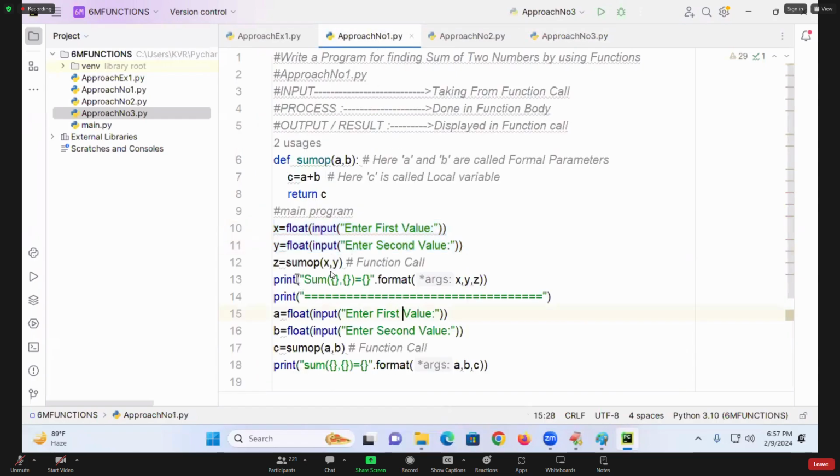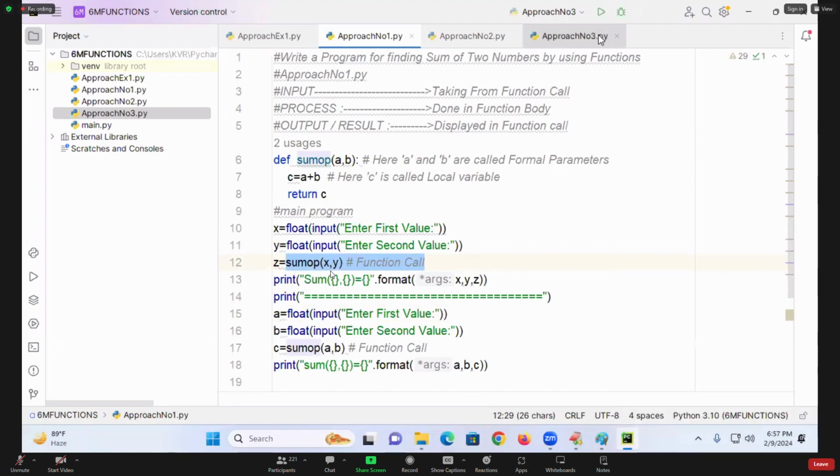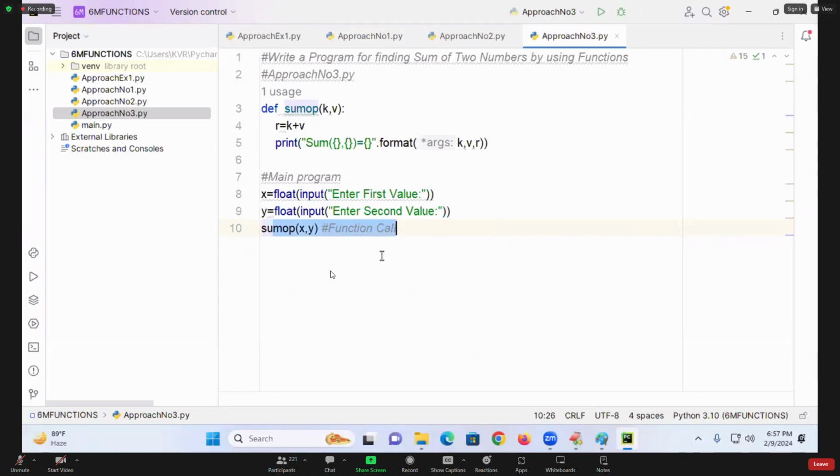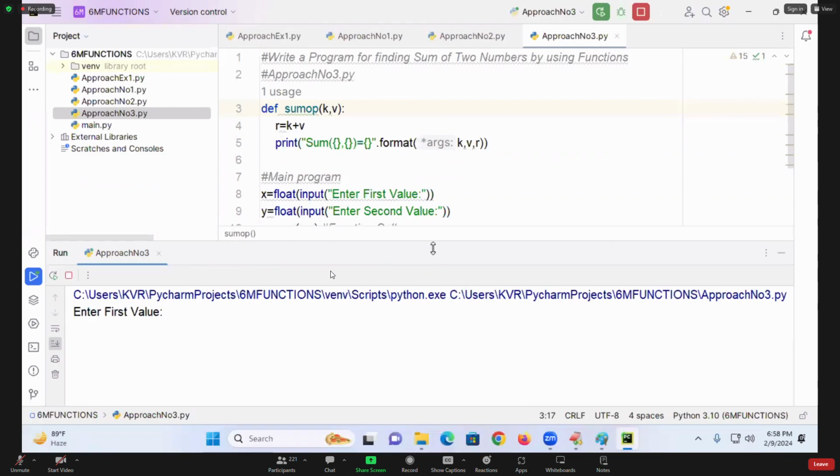Compare with this now. sum_op function call. Did I write anything on the left side? That time I had which statement? Here you see now, I am having a function call, but the left side variable is not there, because I am printing then and there. No return statement. Come on now. Try to run. How simple it is.